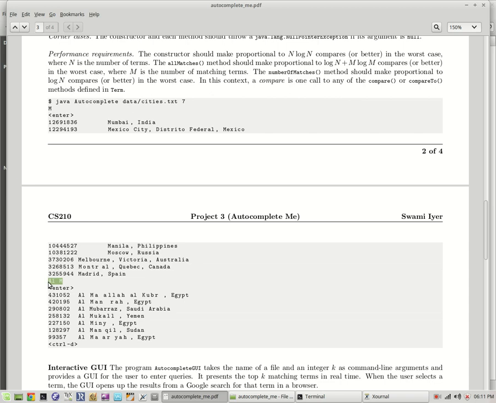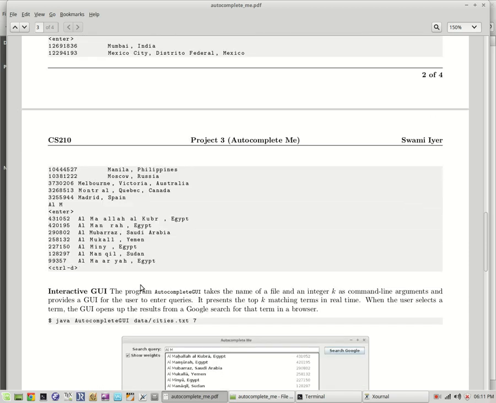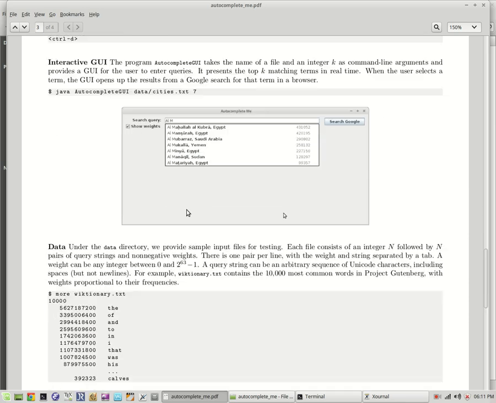I can type this for the prefix on standard input, and then I hit enter, and then the program comes back with 7 results again. Again, the terms all start with this given prefix and they are reported in reverse order of weight. Okay, and then you terminate the program by sending it the end of file signal. Okay, so that's that.